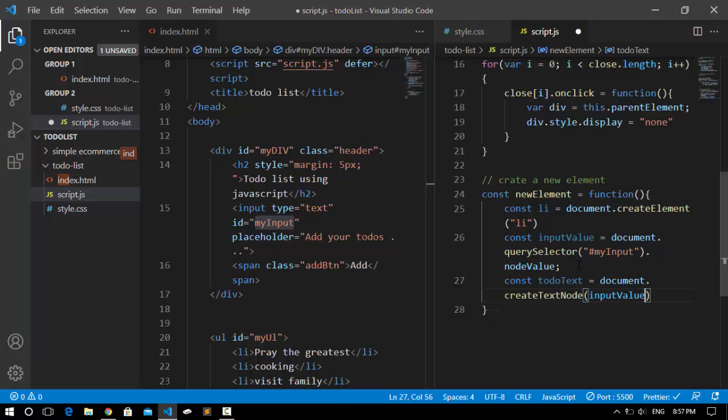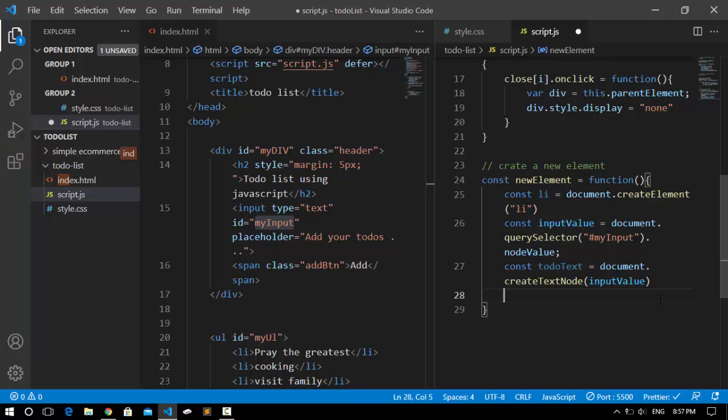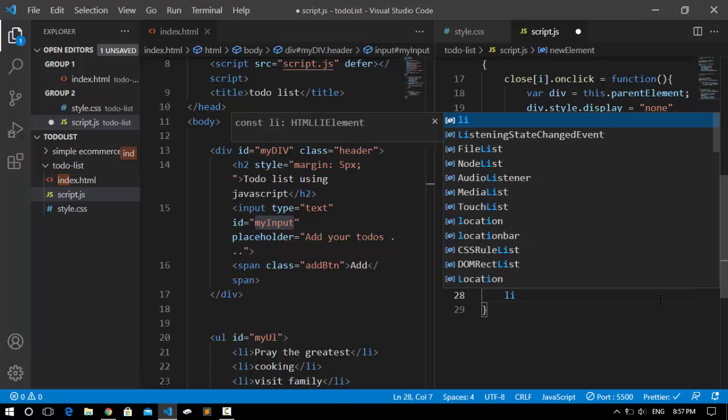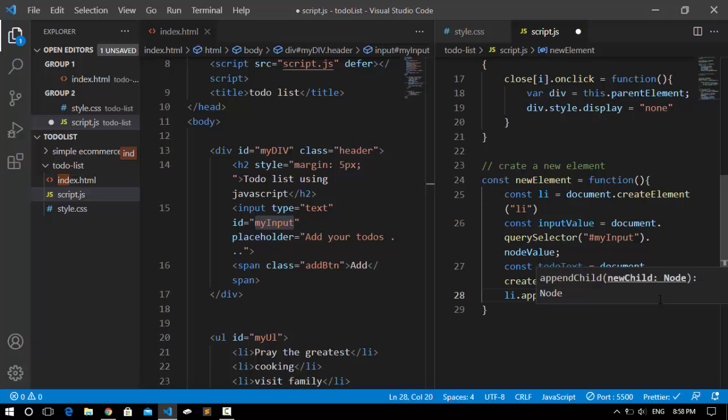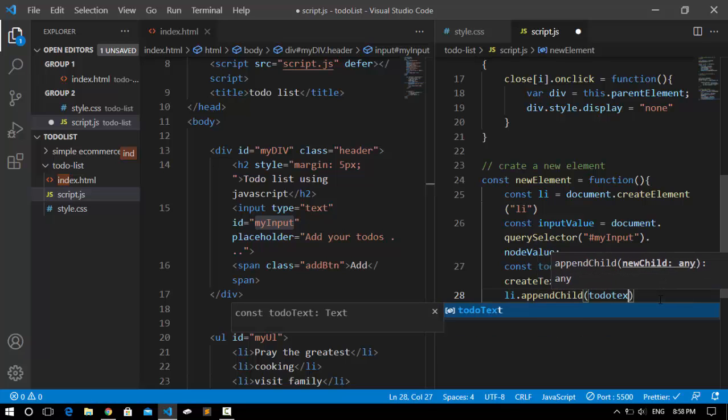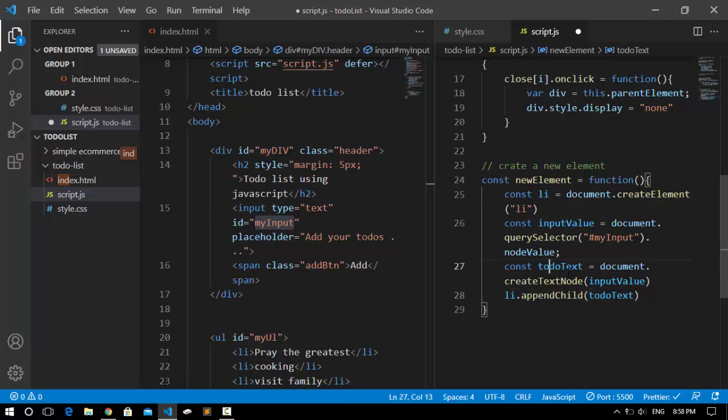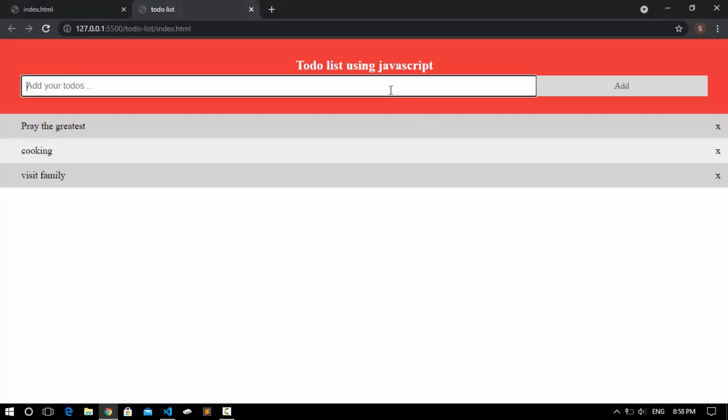I don't know why I put this E at the end of the input. So after that, I'm going to append this to the list item. I'm going to say list item dot appendChild, and this is going to append the to-do text to it, where to-do text is going to hold the value which comes from this input type.